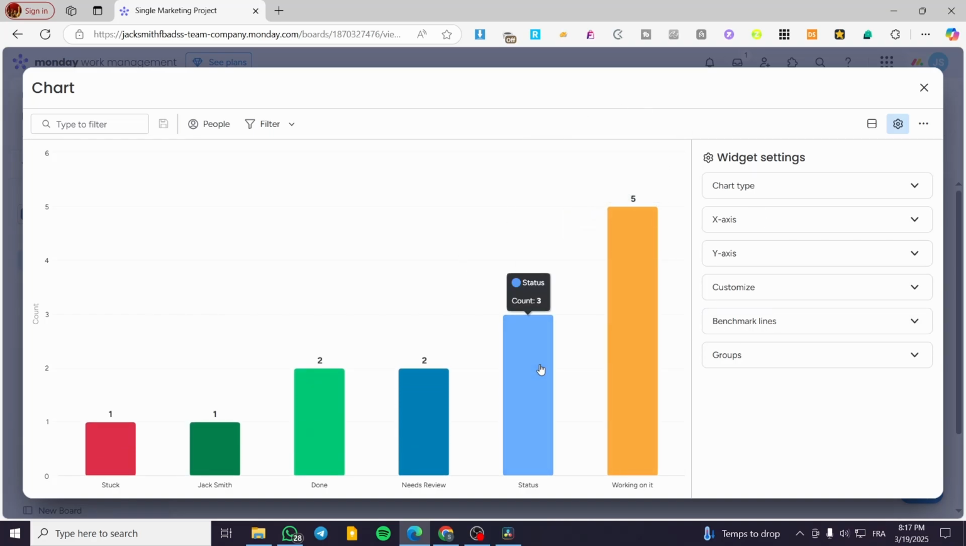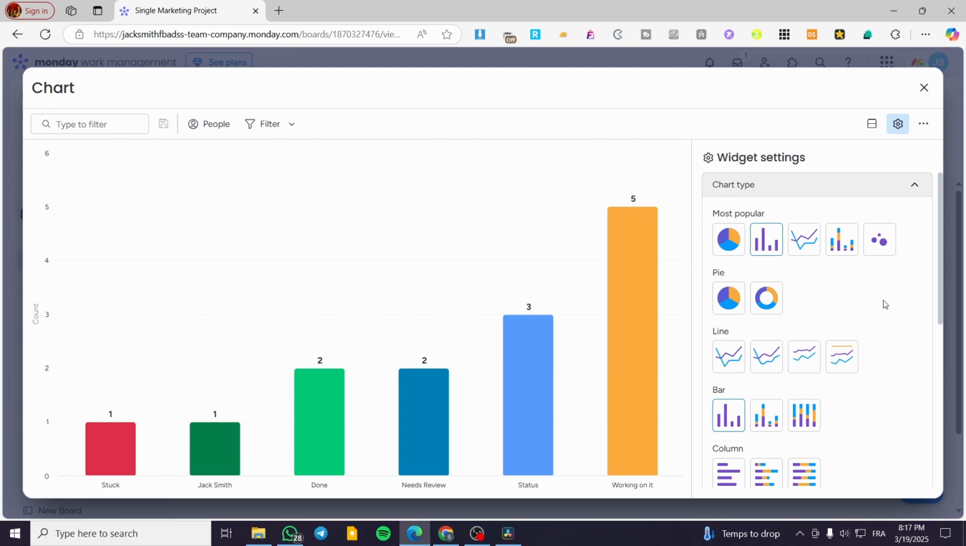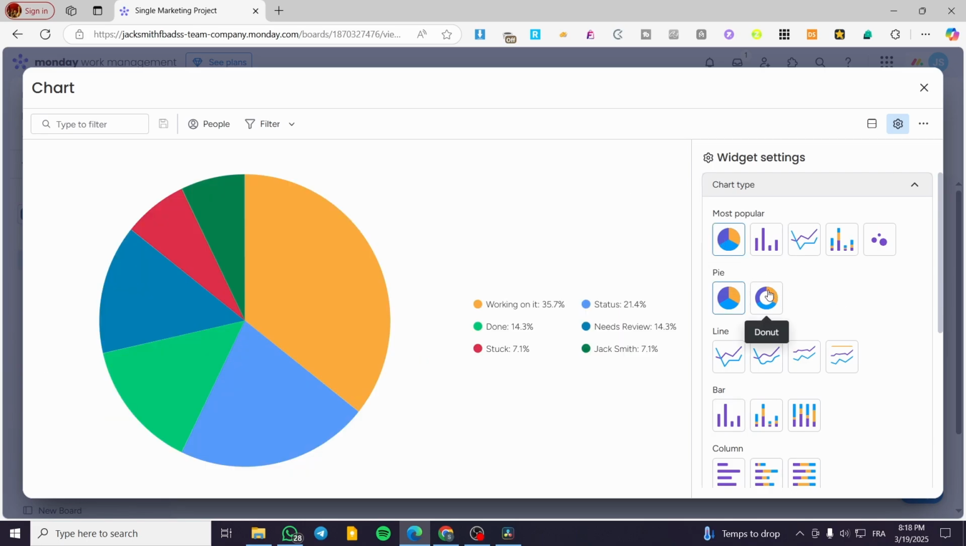After you have clicked on settings, we're going to see the first thing at the right side of the screen, widget settings. We are going to start with the chart type. We are going to click on it and a large menu is going to expand. Now, we are going to see the most popular, and also we have the different categories. So, for the most popular, it is going to have a complete pie. And also, we have the pie chart type, which is going to have two types of pies.